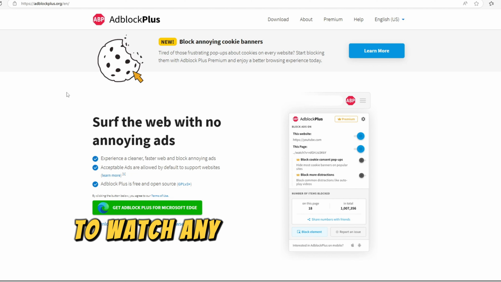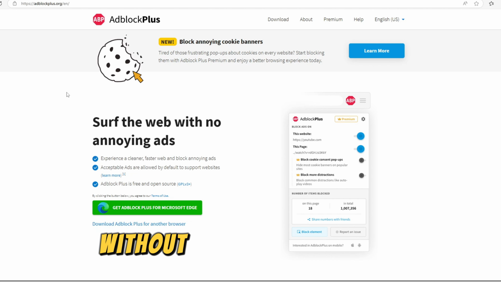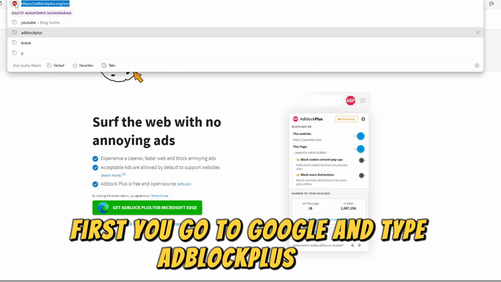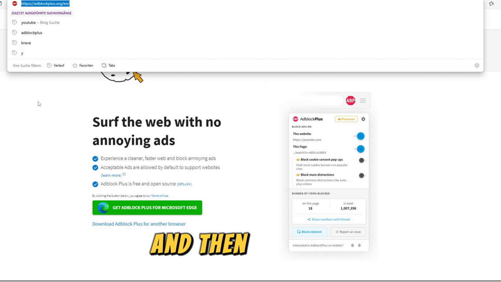To watch any YouTube video you want without any disturbing ads, just follow this simple instruction. First you go to Google and type adblockplus.org and then hit enter.